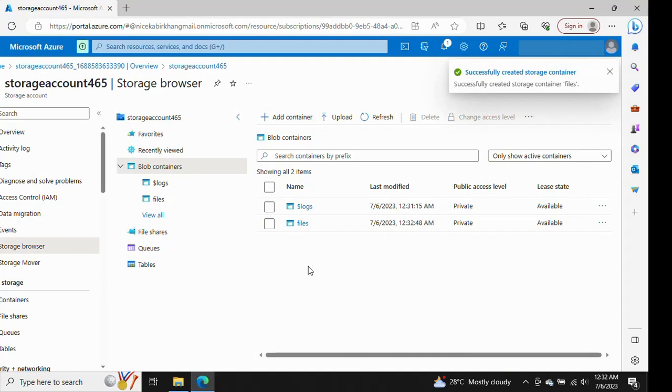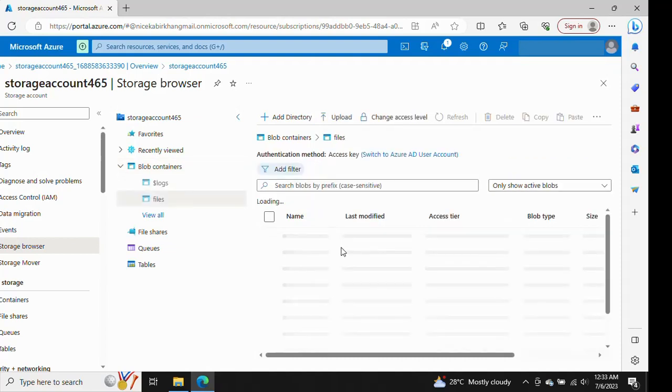A container is basically like a folder where we are uploading the files. You can create as many containers as you want, and then you can upload, let's say if it is a user pic, you can create a folder with the user name or a unique name, and then you can put every pic of the user, or you can keep it in the same folder. So just click on files.